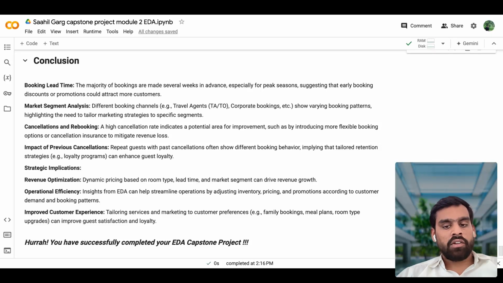If we improve that, we can grow and get more revenue if we have fewer cancellations. Previous cancellation has a very heavy impact, because if the cancellations are more done by a guest, the hotel should check on that. If a guest has more cancellations, he or she should not be allowed to make a booking without any deposit. Now the strategic implication, revenue optimization. Room pricing should be dynamic, meaning if the demand of the room is higher, the room price should be higher. If the demand is low, the room price should be low, so that more and more people can book the room at the lower price.